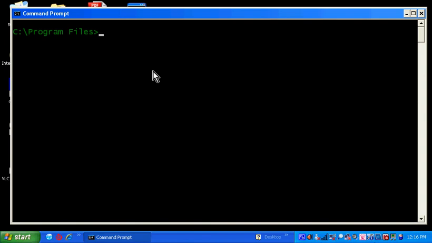To get out, all you have to do is type CD dot dot, and that's basically like hitting the back button. So, that's about it.